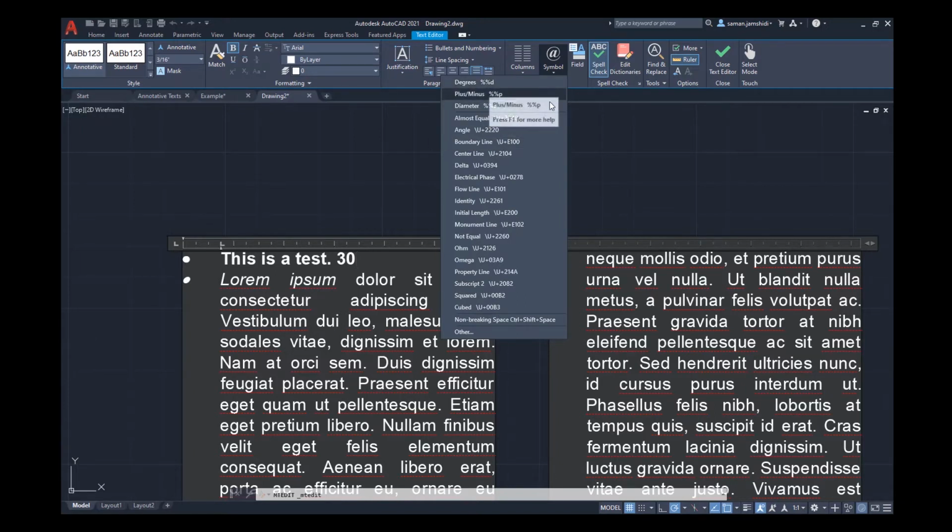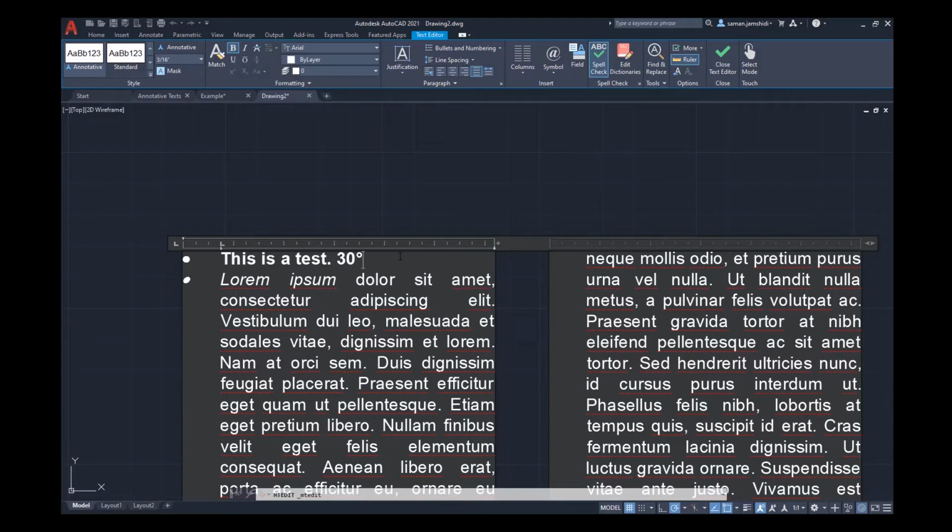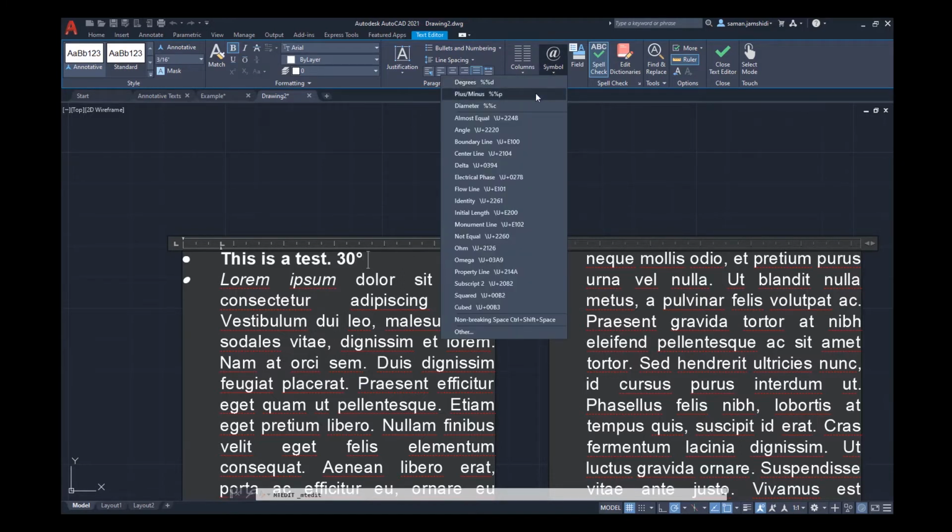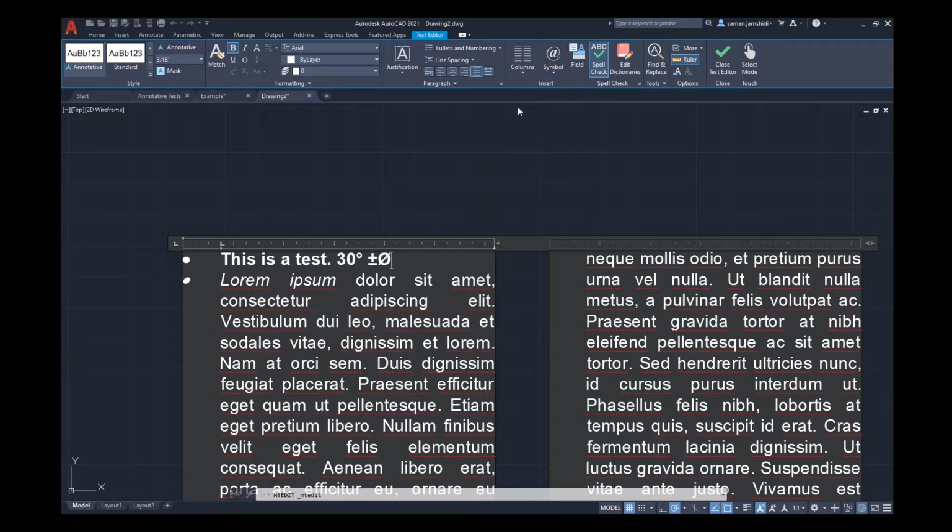Probably we use the first three more frequently. For degree, I just click on that and that's it. You can use the same thing for, for example, plus minus, click. Or for example, for diameter. Diameter is another symbol that we need to use frequently. So here is how you can insert them.